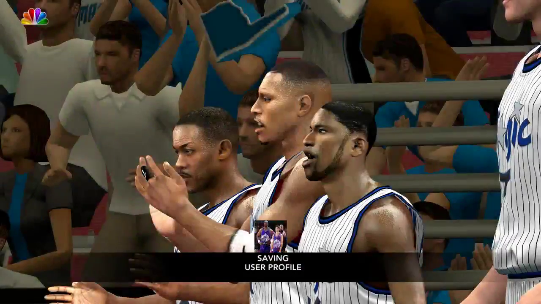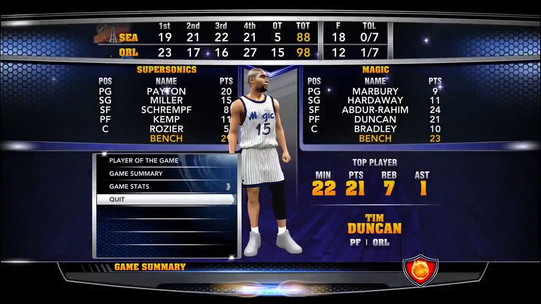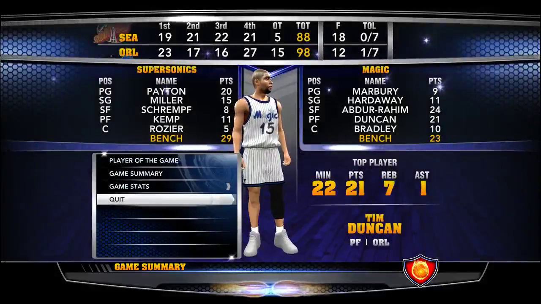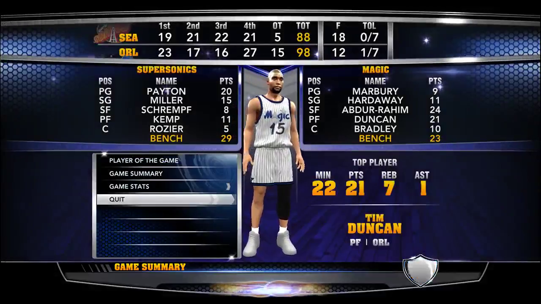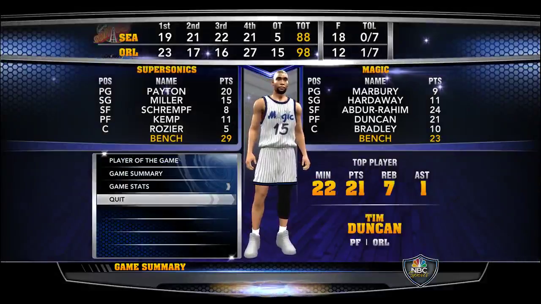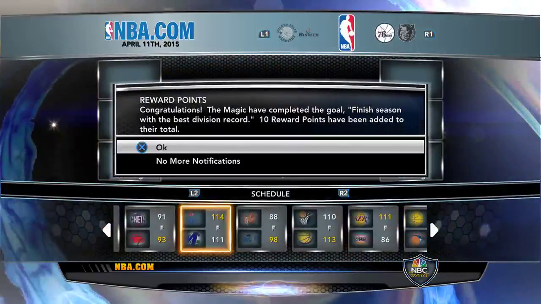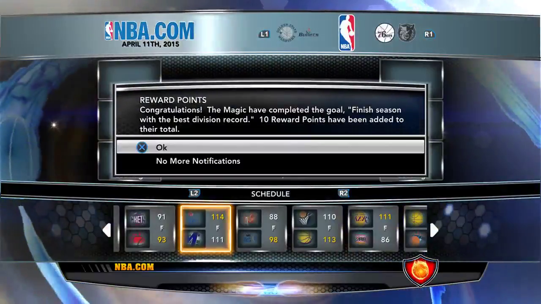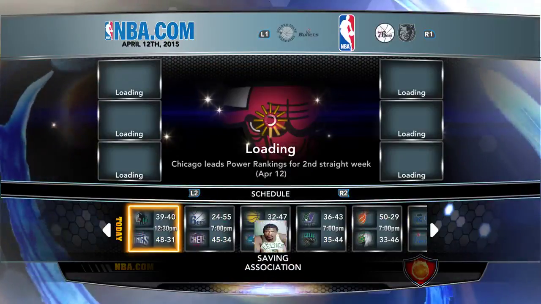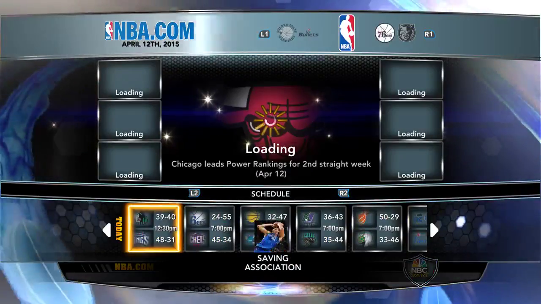Duncan. You know, I used to call this Sharif and Friends, but I feel like there's a certain point where I just need to acknowledge Tim Duncan. Sharif actually did carry most of the load too, I think, after mostly disappearing in the first game. Hey, finished the season with the best division record. Look at that.